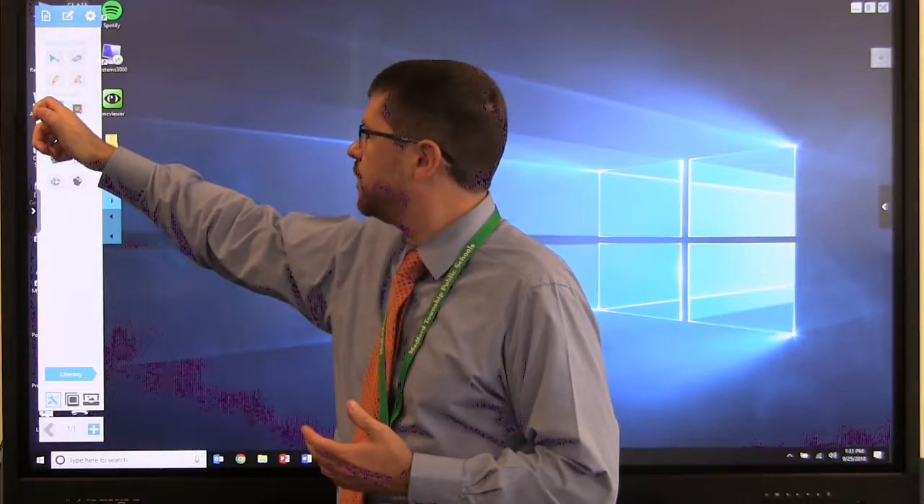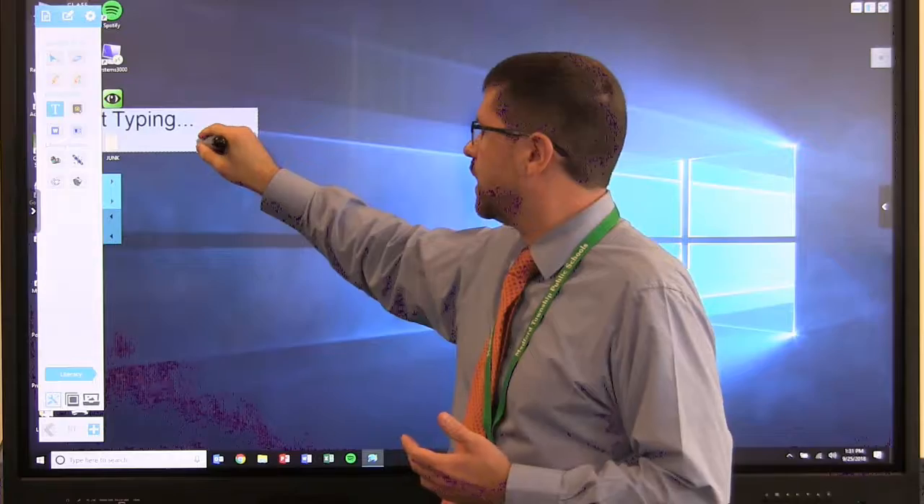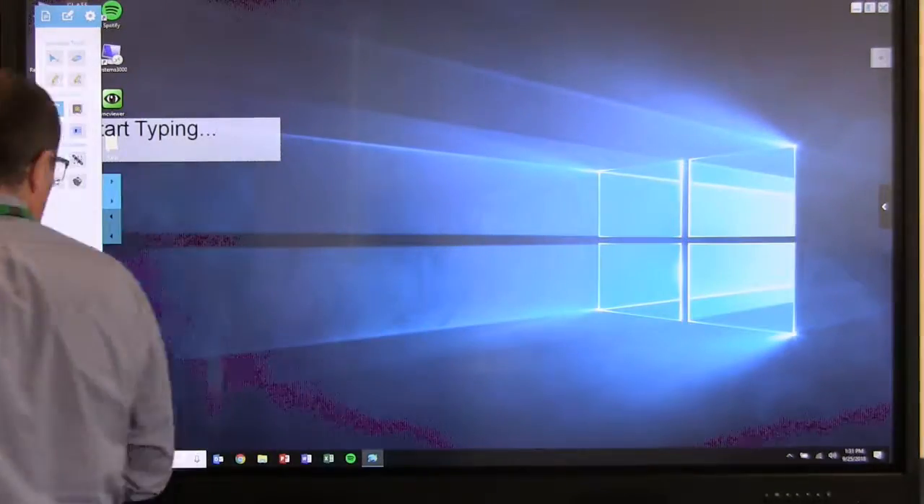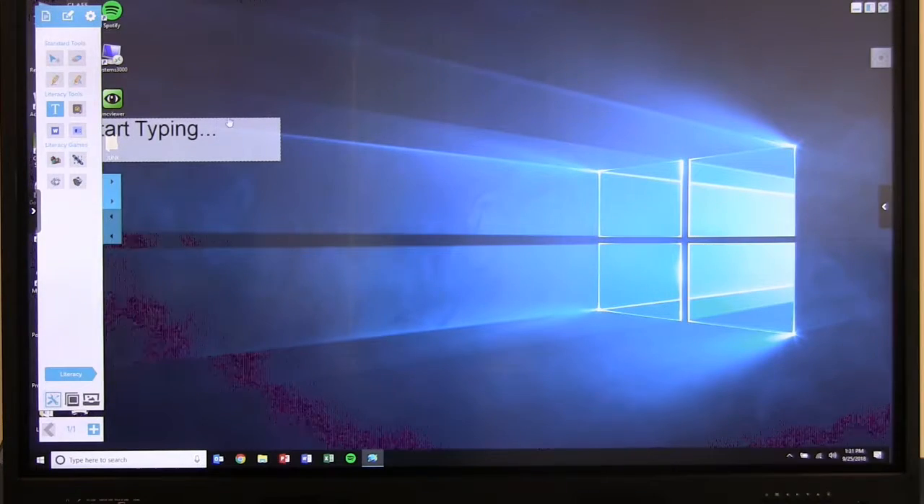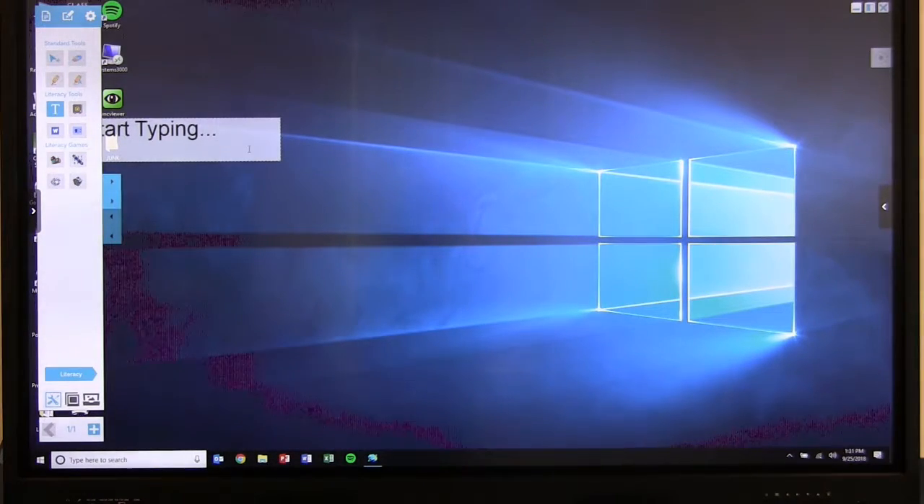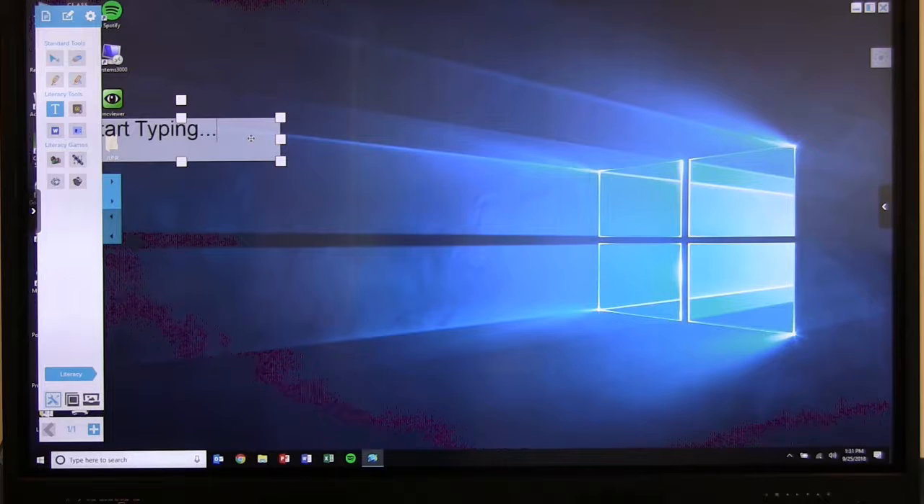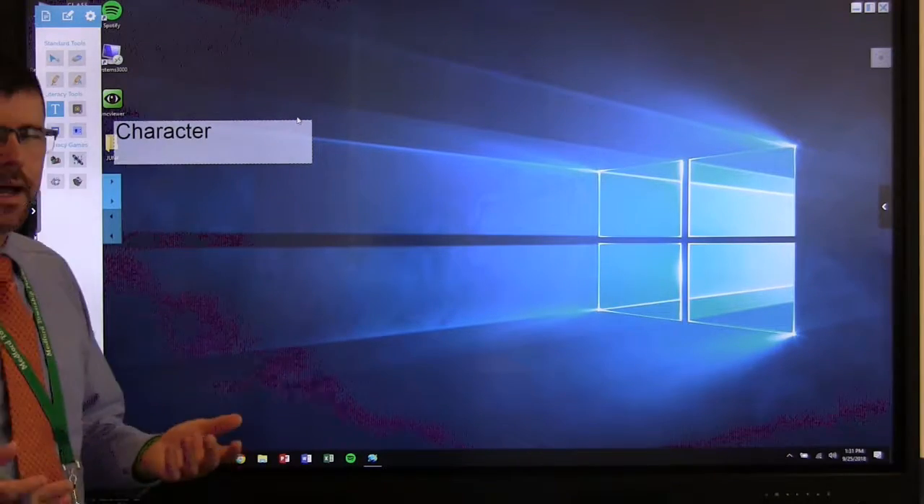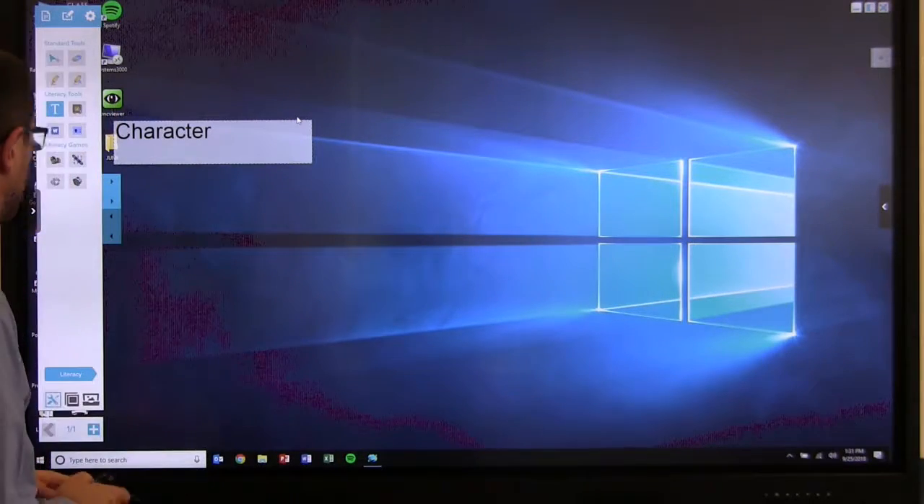If I click on that, it brings up a text box here, and I can actually go over to my computer and start typing. Let's say I have a document open and I want to put this on top of it. I can put in, like, let's say, character. I have my caps lock on. Hold on. And that way I can just overlay a text box on top of whatever else is on my screen at that time.